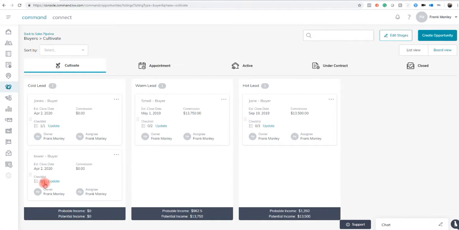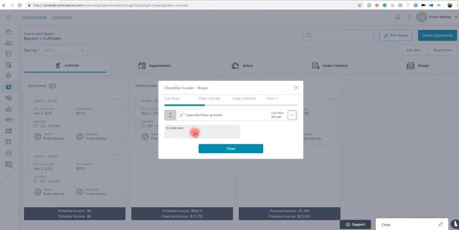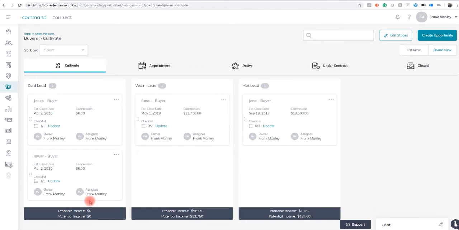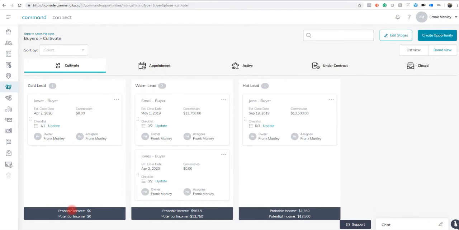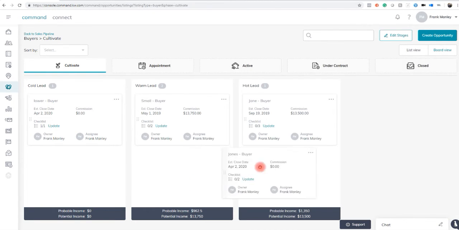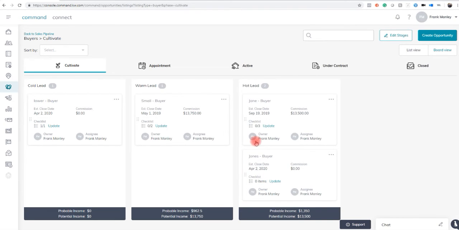See, this record has 0 of 1 completed. Go into update, check it off, and close it off. 1 of 1. Then I can possibly move the cold lead to a warm lead. Then the other contacts will move up, and this one will move over. And same thing with the hot lead. I can move this over to hot lead and see how it changes. It should change to 3 items.